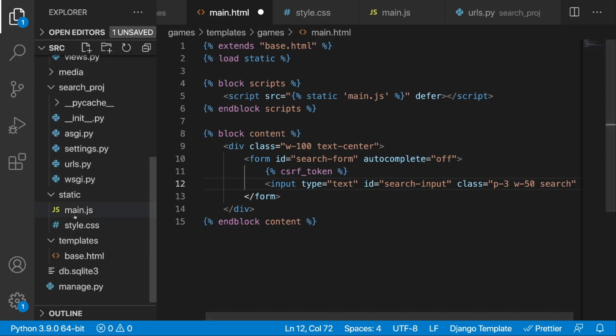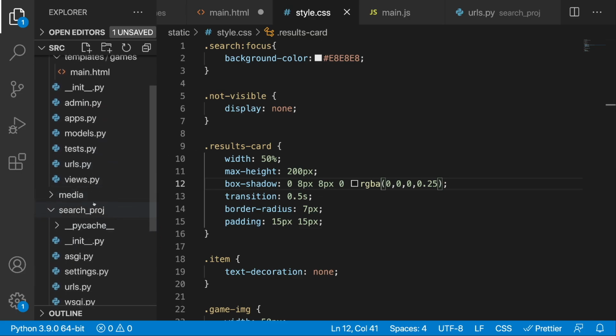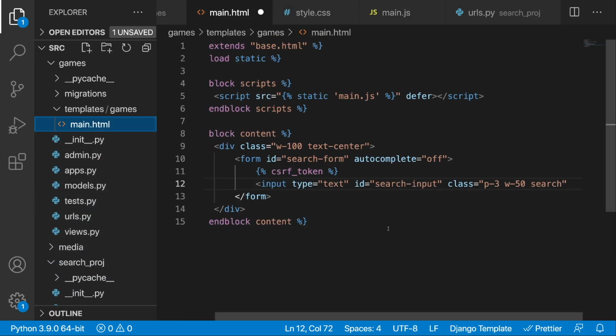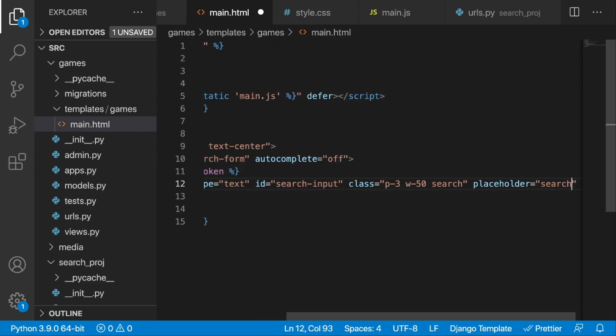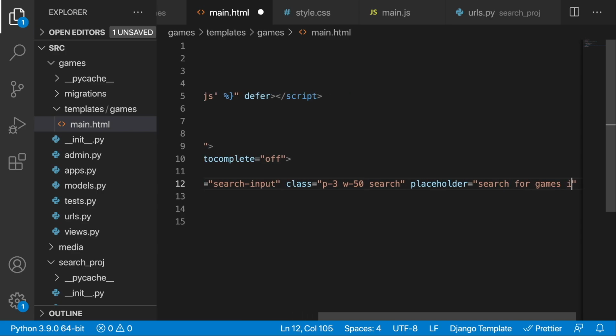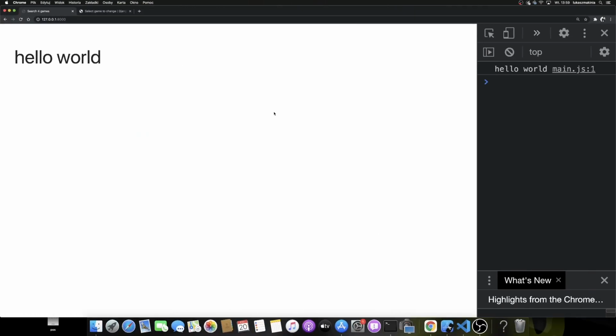So search. Okay, so if we go to style CSS, we have search focus. So if we click on this input, the background color will change. All right, so let's go back to main HTML. Let's close off the input over here, or maybe let's also add a placeholder. And the placeholder will be search for games, and then for example, The Witcher. All right, and yeah, let's save this and let's see how this looks.